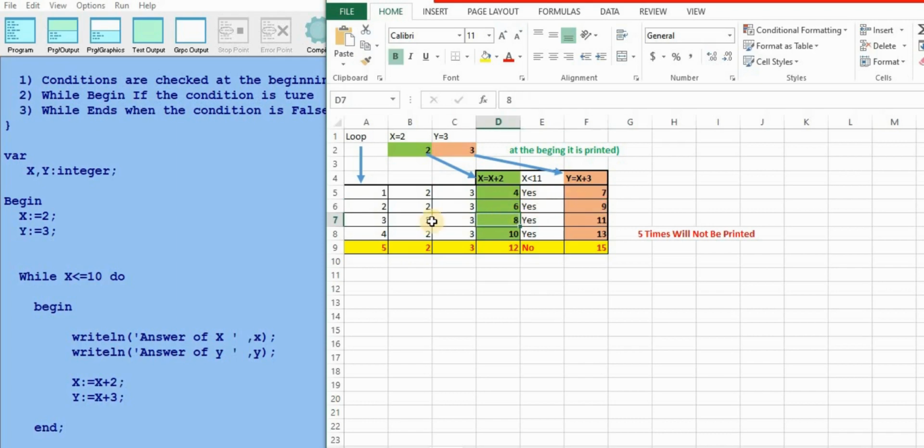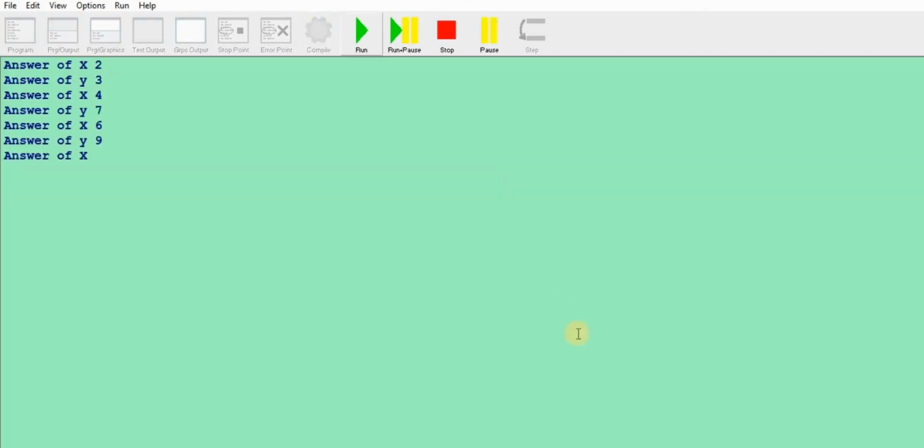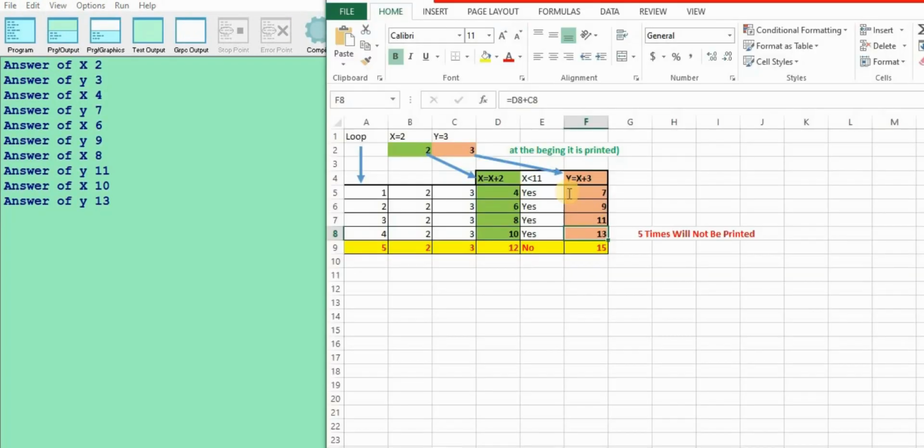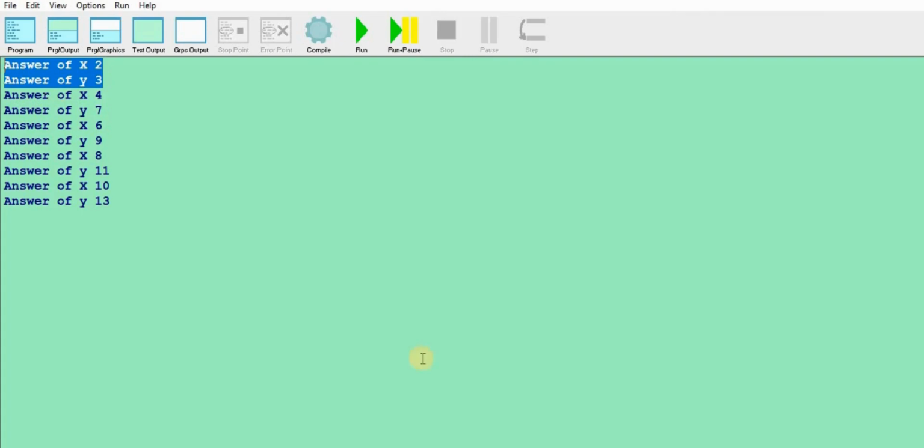Previous value of the third loop is 8, 8 plus 3 is 11, 10 plus 3 is 13. So when you run this, here are the values of x and y. 2, previously 2, the 2 and 3 is being printed here.